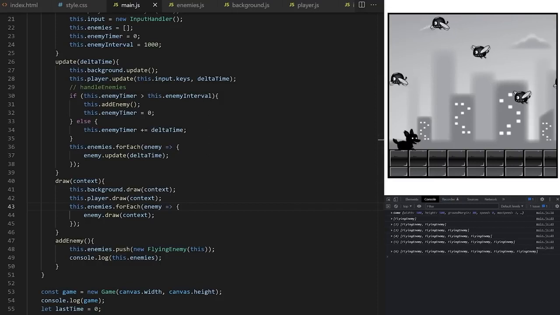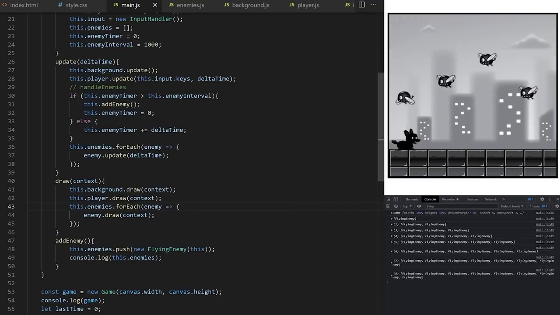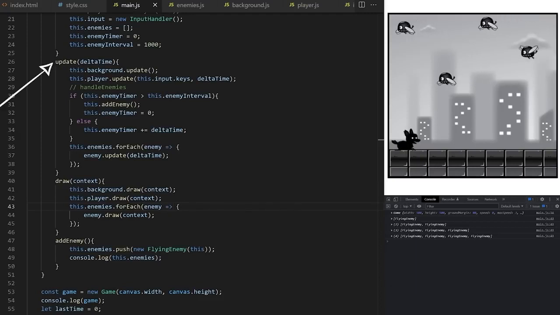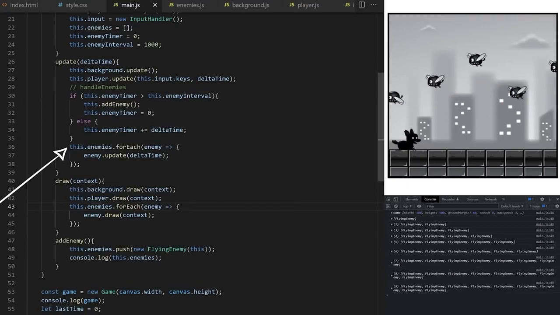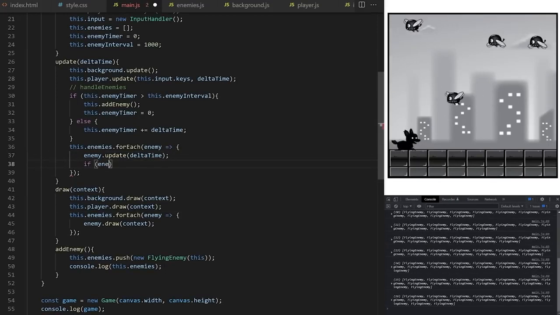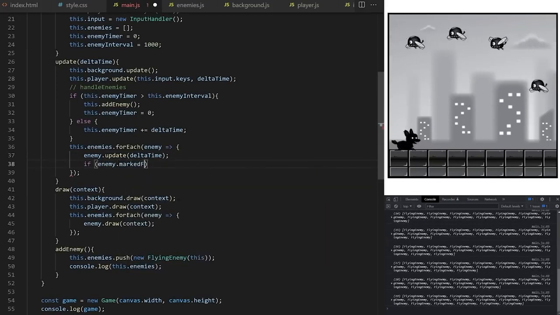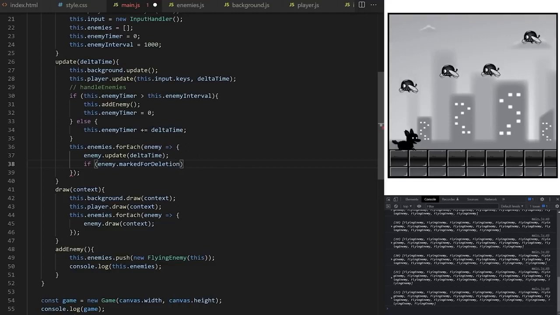When they are hidden behind the left edge, we are setting their marked for deletion property to true. Here inside update method on game class, in the area where we handle enemies, we are cycling through every object in enemies array, triggering their update method. At the same time, I will also check if their marked for deletion is true, and if it is, we splice it out of the array, removing it.